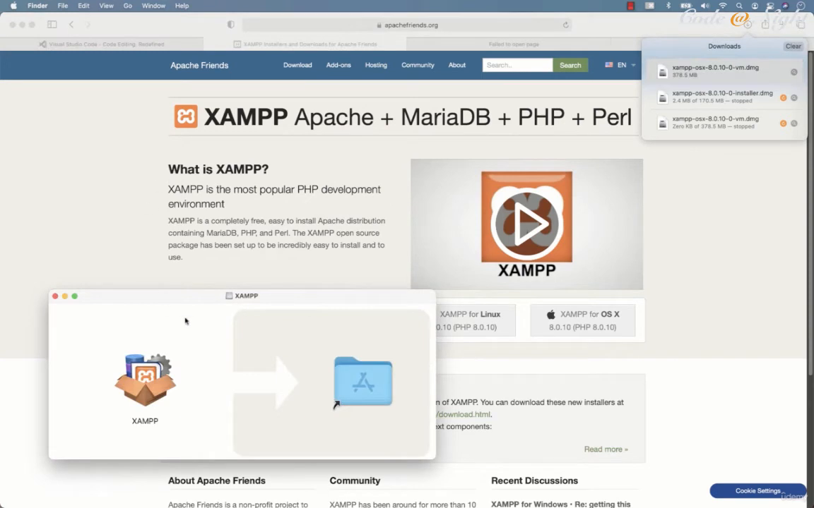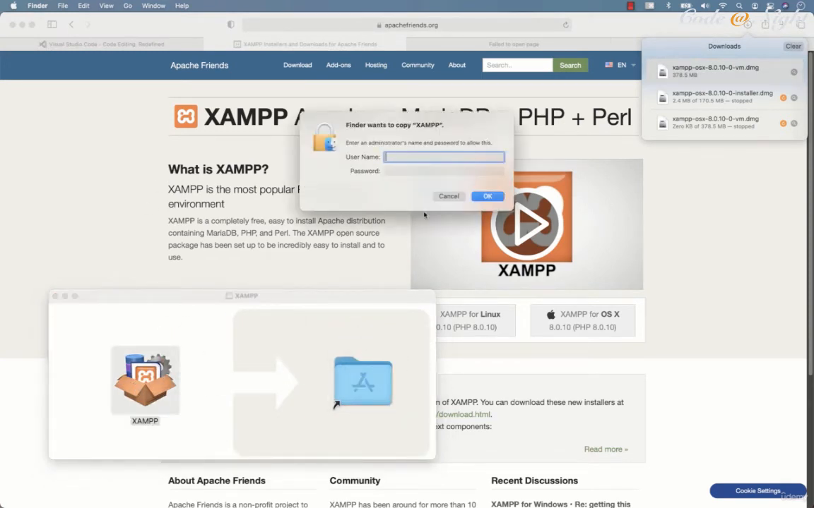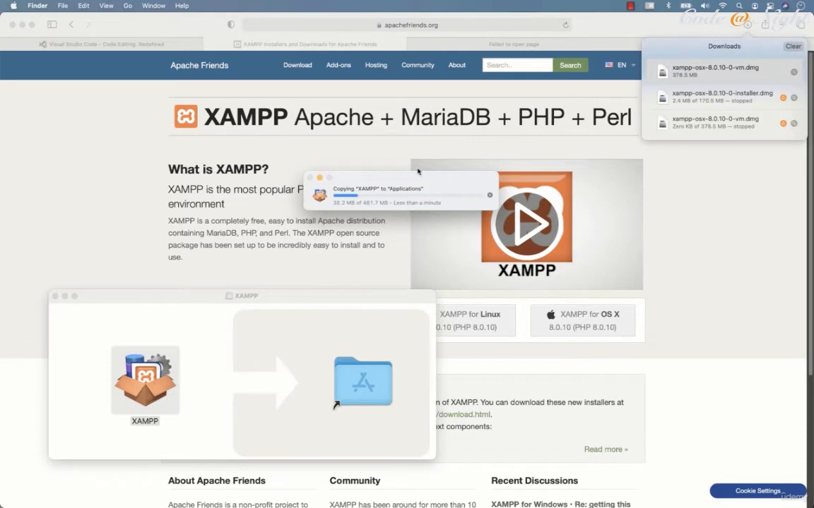Alright, so once you get this, in Windows you might have to go through an installation process. In macOS, just drag it and drop it into the Applications folder and then put your password in. And once you have that, you're going to copy this into Applications, and now you can open this XAMPP app. This is the entire bundle, as you can see. Let's just wait until this gets copied.